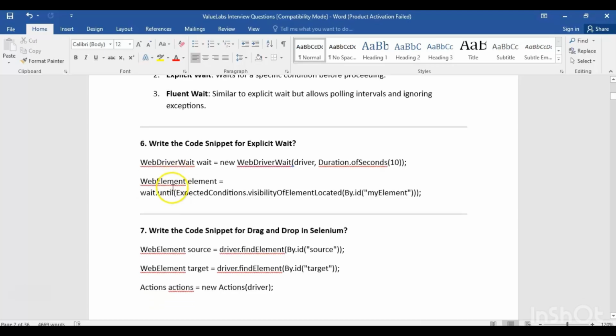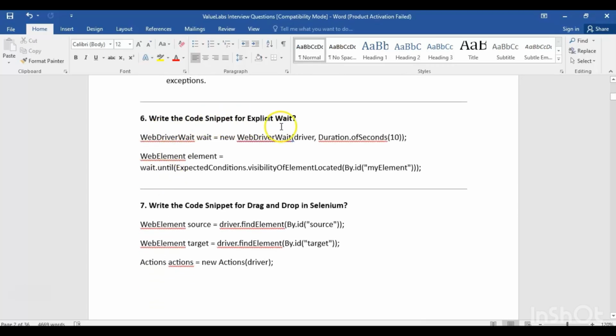Write the code snippet for explicit wait. WebDriverWait wait = new WebDriverWait(driver, Duration.ofSeconds(...)). We have to pass the driver object and how many seconds we want to wait. Then to apply it to the element: wait.until(ExpectedConditions.visibilityOfElementLocated). Then it will return the WebElement. We need not find it again.